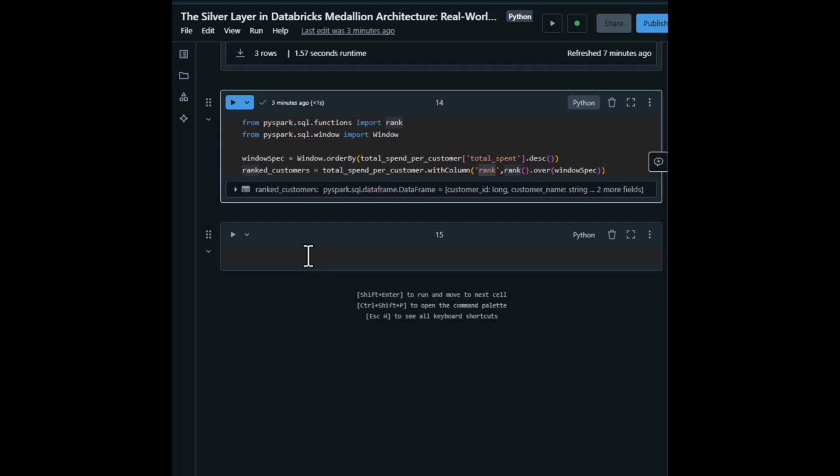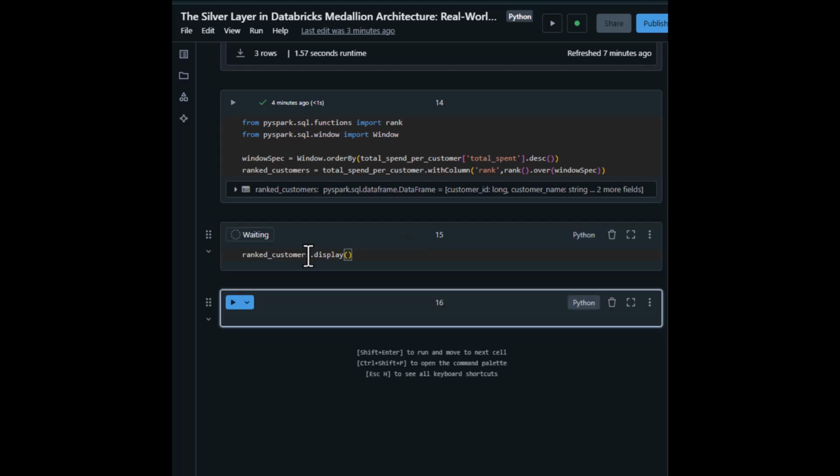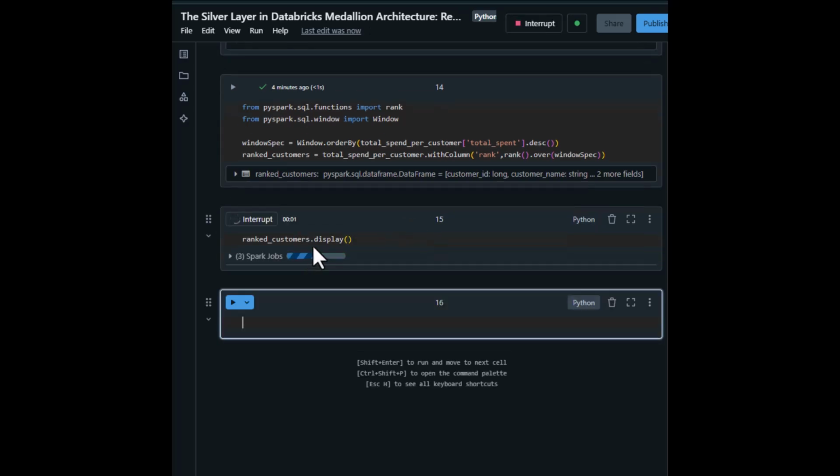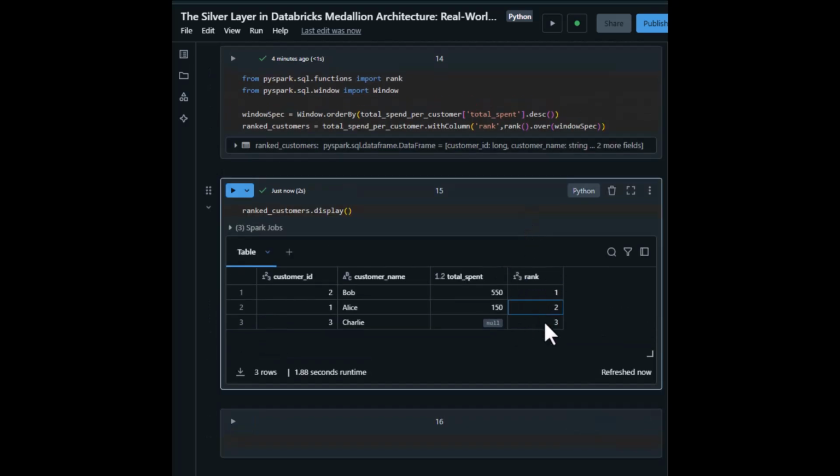Okay, and here I want to show the result set. You can see the rank column and total spend. Based on the total spend, this column gets a rank from 1 to 3. The rank 1 has the highest value in total spend.